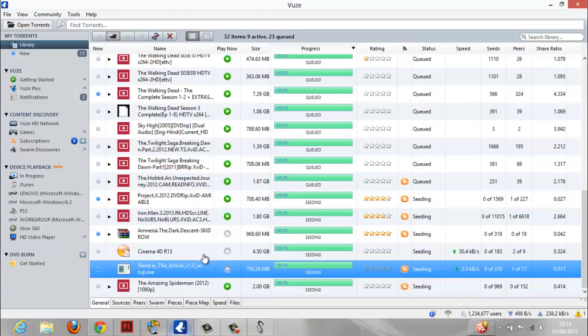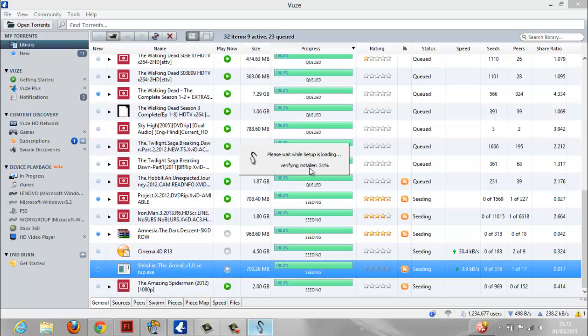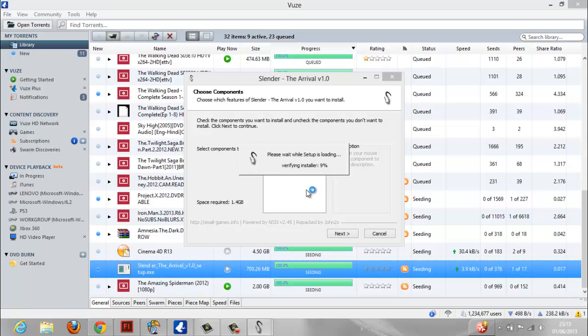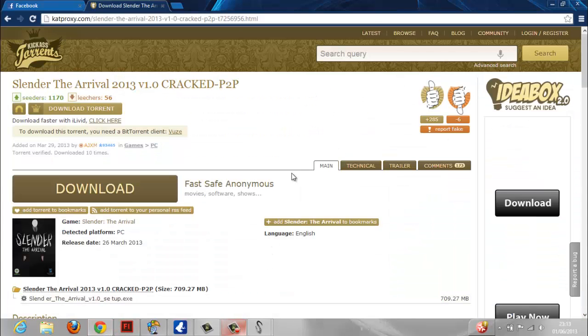So let's just get back to this. Here you can see the "please wait while setup is loading, verifying install." So what you want to do is just let this verify. This is my first time downloading and installing this, so I'm not exactly sure what I'm doing. I'm just trying to show you, I've not done this before, so this is how easy it is, how even an amateur can download it and install it. You don't need to be absolutely great at installing things, like downloading files.